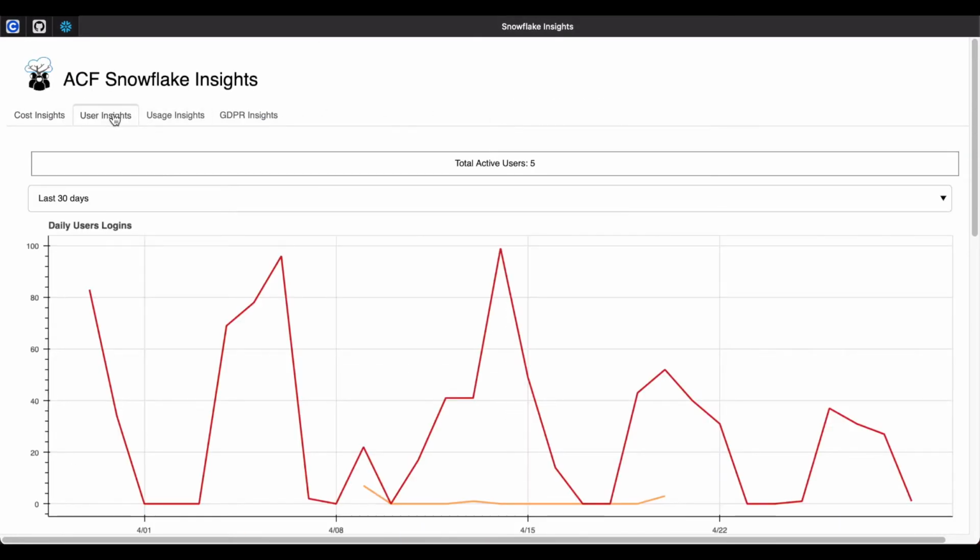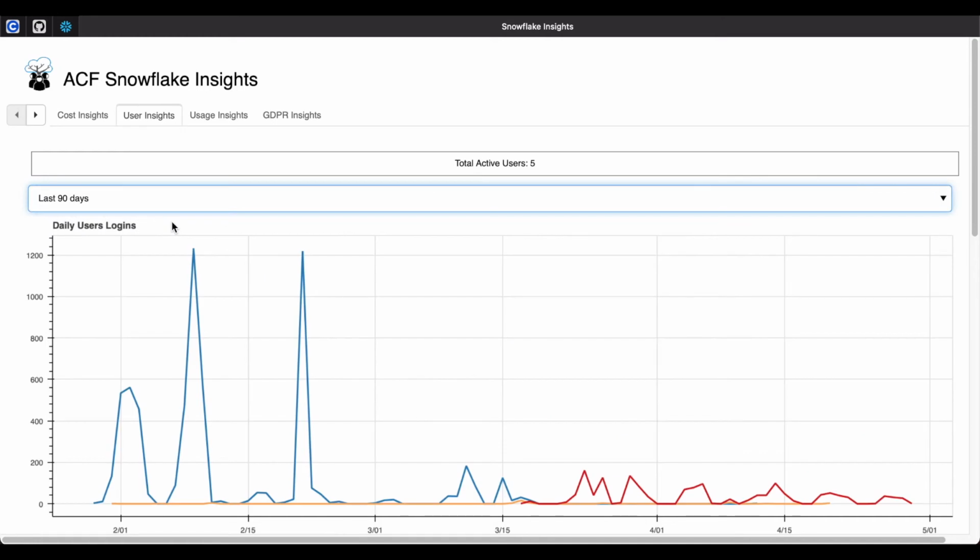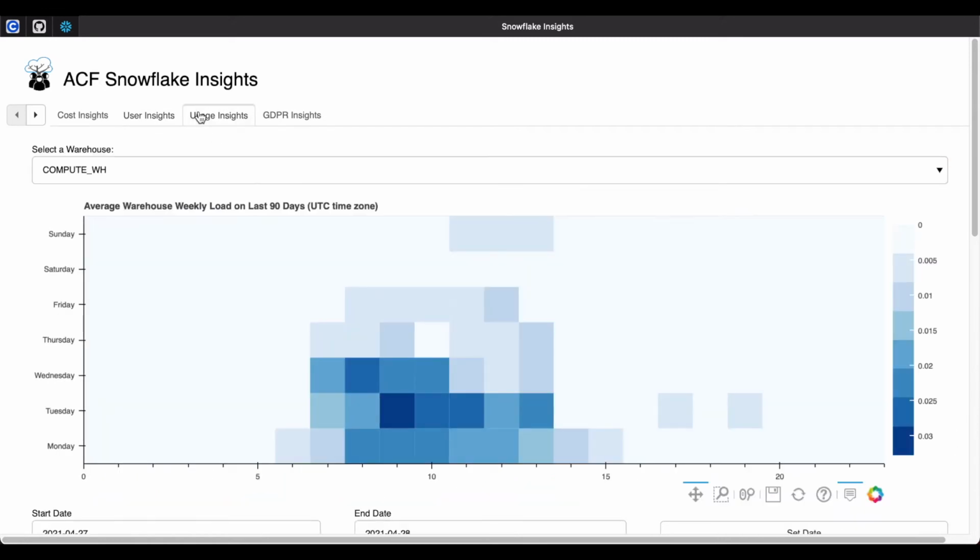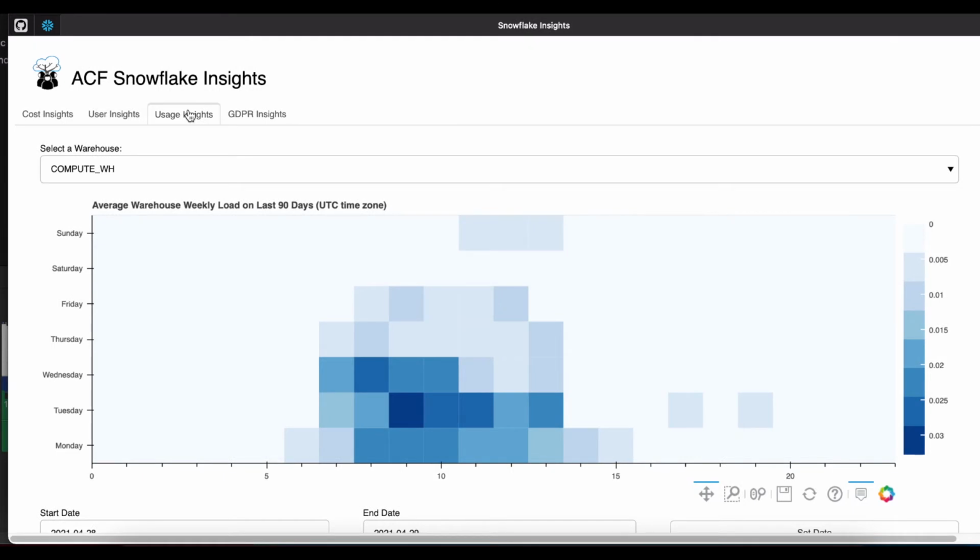In the Users tab, it's possible to monitor the number of active users and the count of logins they each perform daily. But let's move on to the last 2 tabs and the most useful one so far. The Usage tab is aimed to help our team with warehouse load and cost optimization.